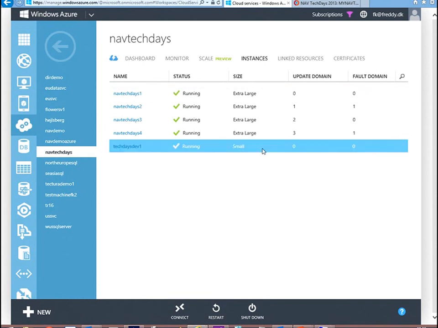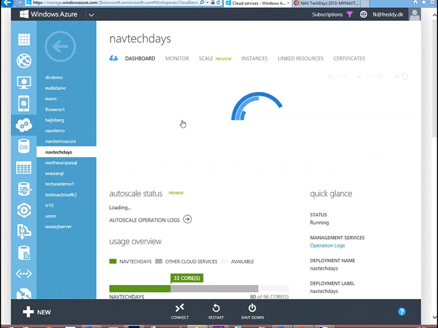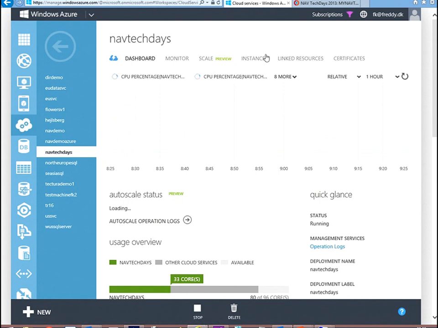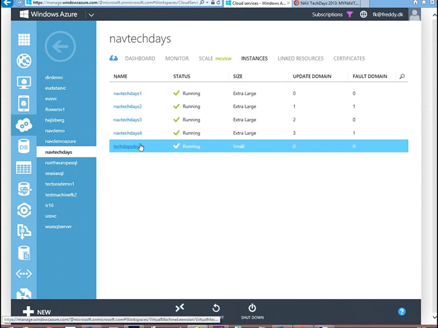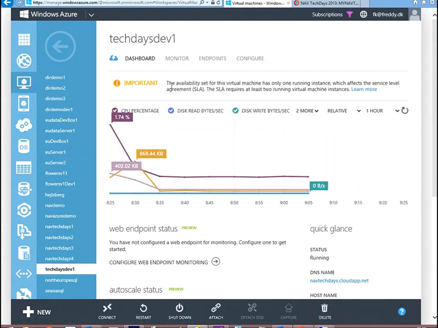If you look at this machine, the TechDays dev machine here, and look at the dashboard for that one, instances. So this one is going to tell me that the availability set for this virtual machine has only 1 running instance, which affects the service level agreement, meaning that Azure doesn't actually, if you only have 1 computer running, they cannot guarantee that this service will be up all the time, or the SLA definitely decreases, right?